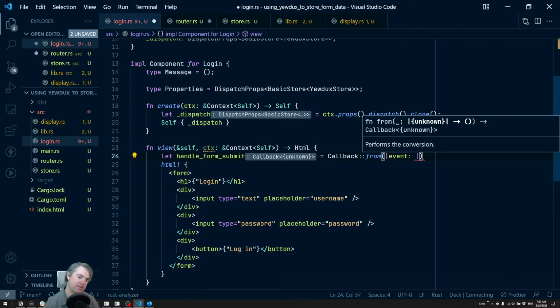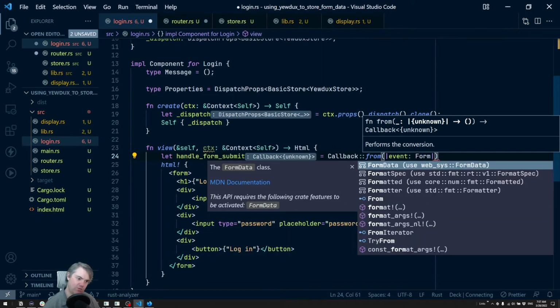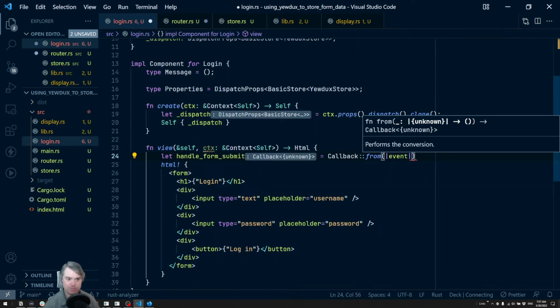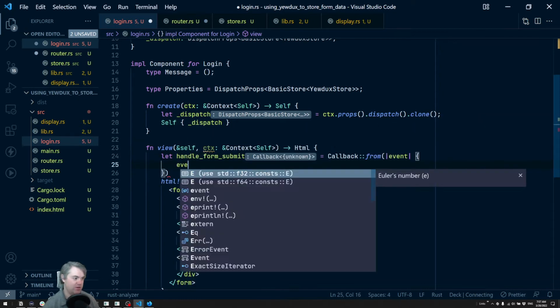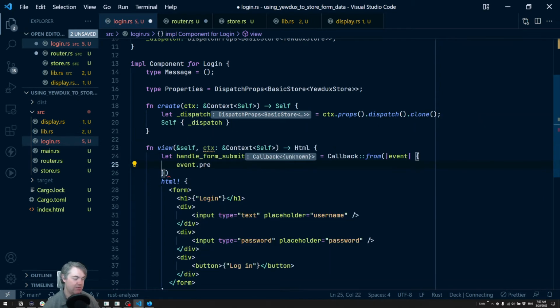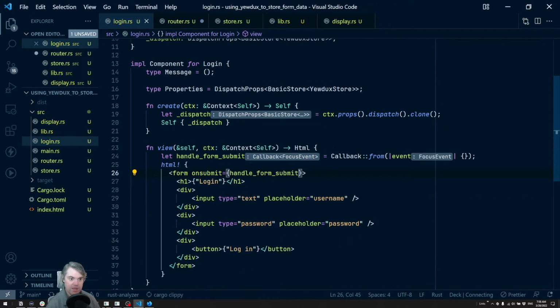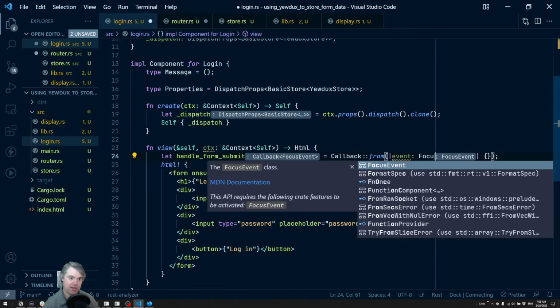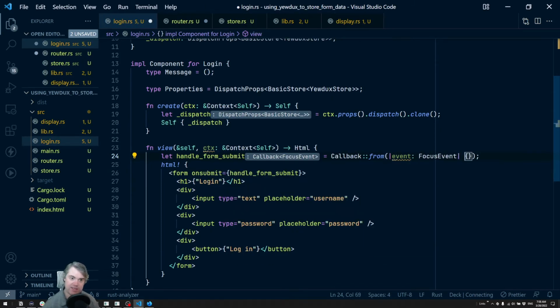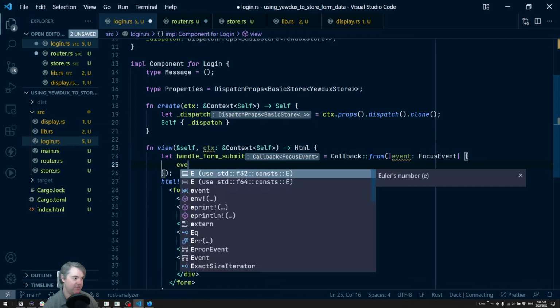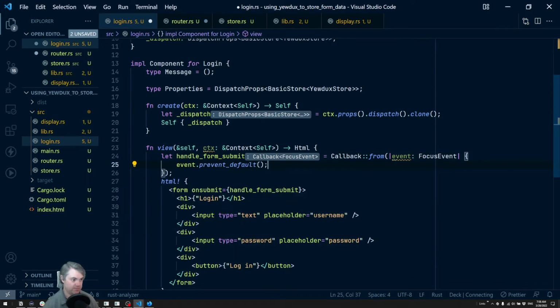Oh, but I need to know exactly what event that's going to be. It should let us know. I want to do immediately an event.prevent_default, which needs to know what type of event that is first. Let's do on submit equals handle form submit. It's a focus event. Okay, so I'm going to manually set that to be a focus event. And now in here we can do an event.prevent_default.